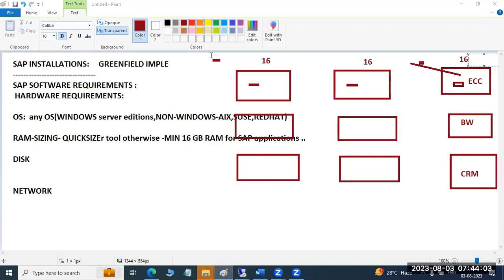Yeah, hi sir. I wanted to know about this ECC, BW, and CRM which you are showing on the screen. Before that, there are two other boxes as well. As per my understanding, that might be quality and development. Right, let me write it here. So I just wanted to know, do quality and development also have a database?